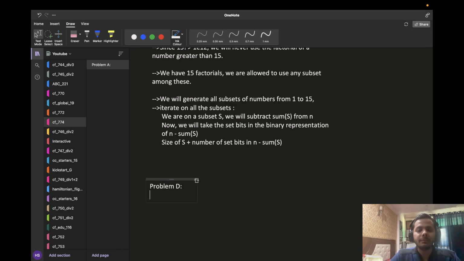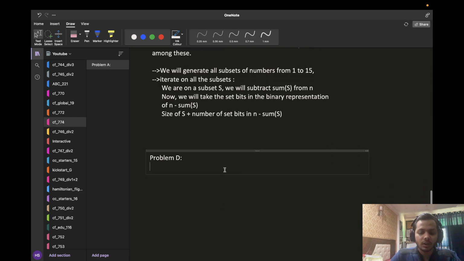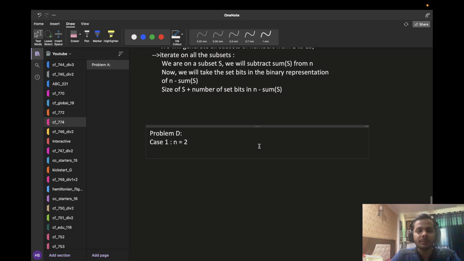There is just one basic observation that this problem is based on. Let's look at some cases. The first case is that n is equal to 2. We will get rid of this case because it is something we have to handle specially here. This is a base case, an extra case that we need to handle.